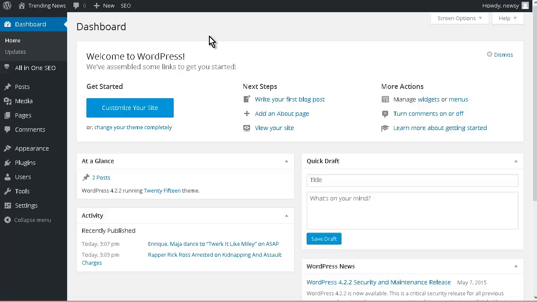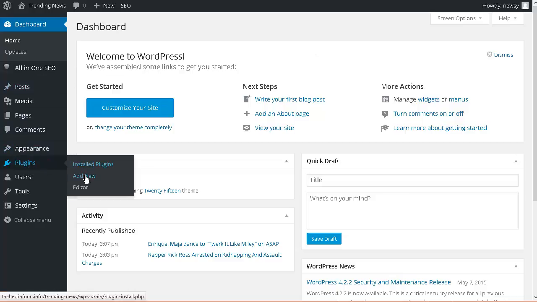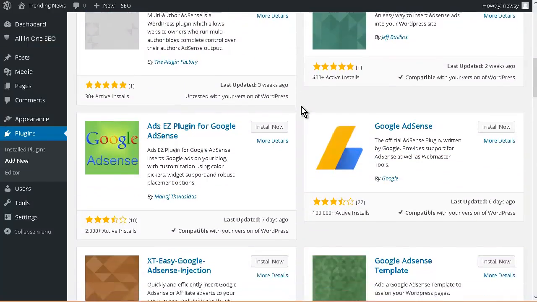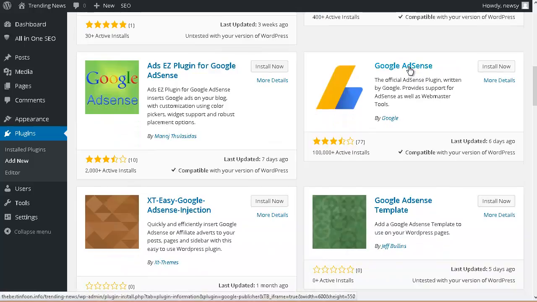Now we're going to look at monetization. We're going to be using passive monetization, so that's going to involve AdSense or some other pay-per-click service. Let's go to plugins and add new. The plugin we want is the one that was actually created by Google, called Google AdSense. So let's install now.